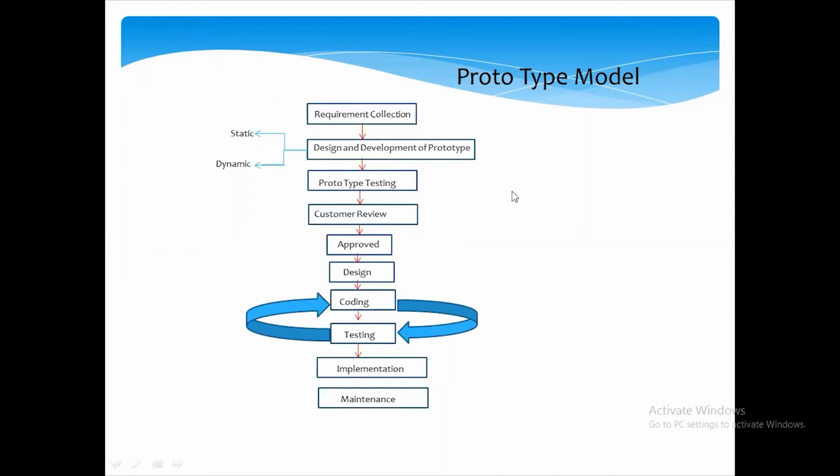The requirement collection happens, and then we are designing and developing the prototype. Here there are two things: a static prototype and a dynamic prototype. What is meant by static prototype? A static prototype is nothing but rules and procedures. It is a simple document which consists of rules and procedures to develop a particular software. So we are calling it a static prototype.